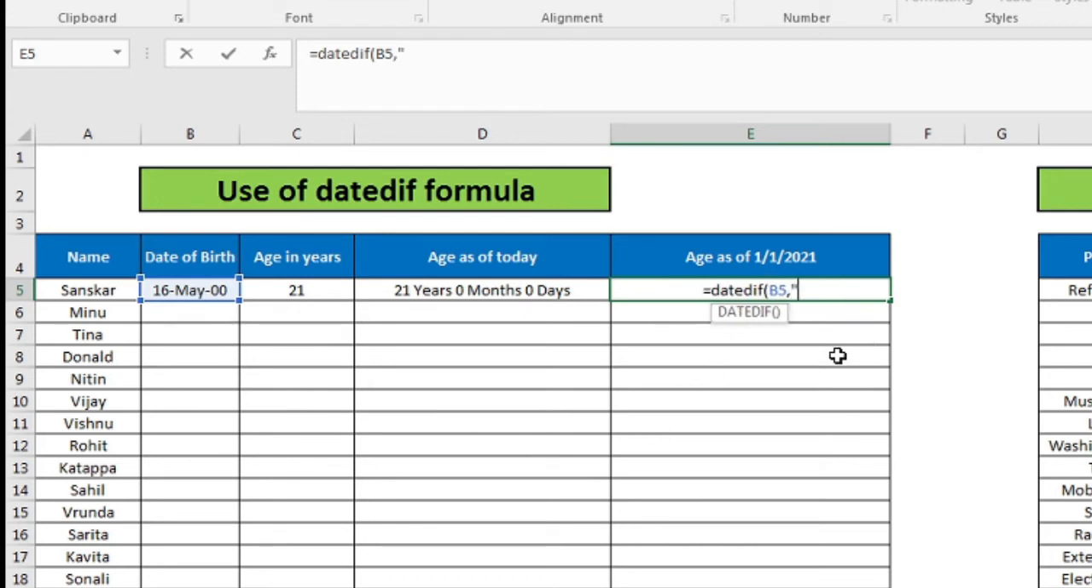So I will write here in double inverted commas 1/1/2021, complete double inverted commas. Now this should be in double inverted commas, comma. Now the format in years, so double inverted commas y, double inverted commas, and complete the first formula. So this will give me the age in years till 1st January 2021. After that I want to write years, so & double inverted commas space years space complete double inverted commas, and the next formula will start. For that I will combine this formula using &.